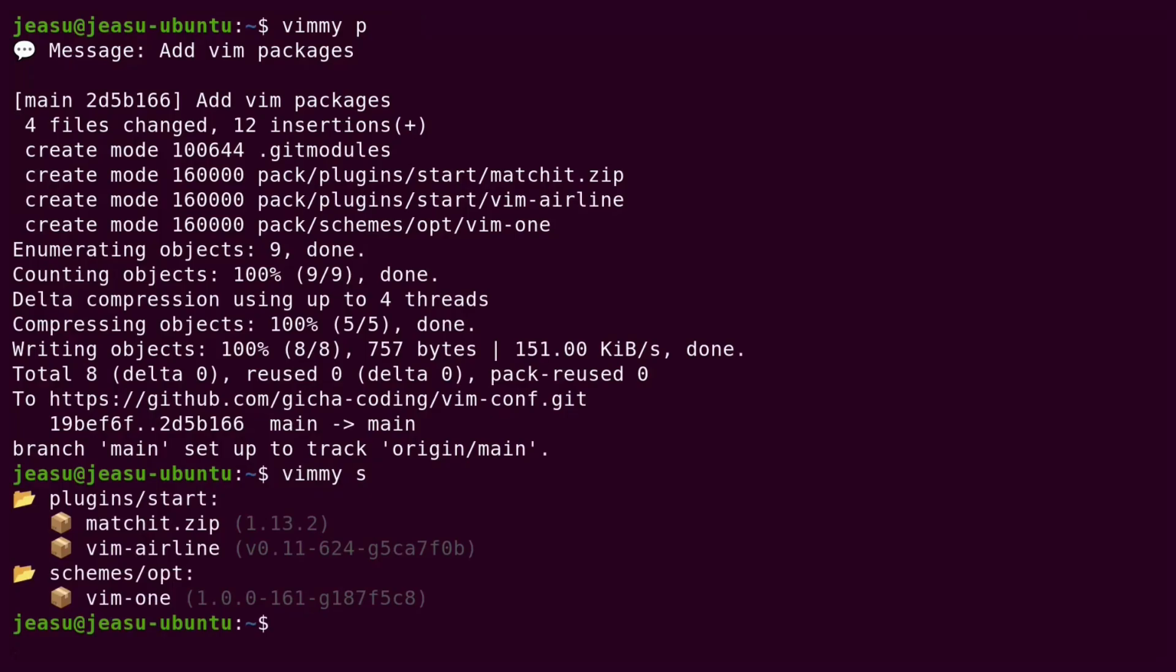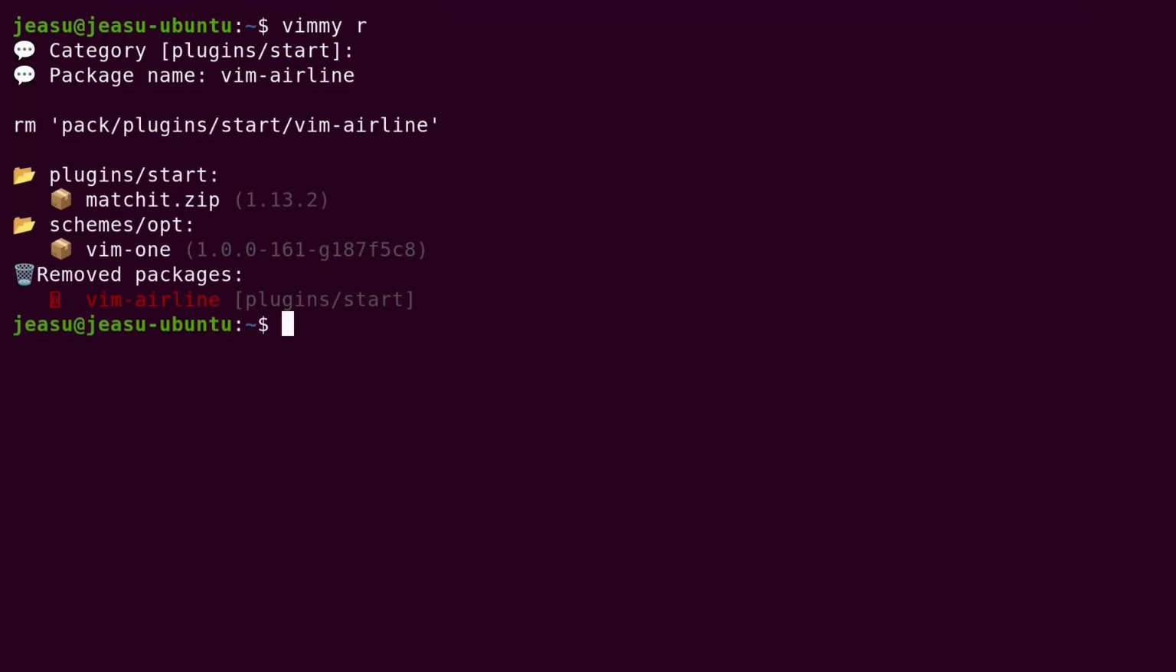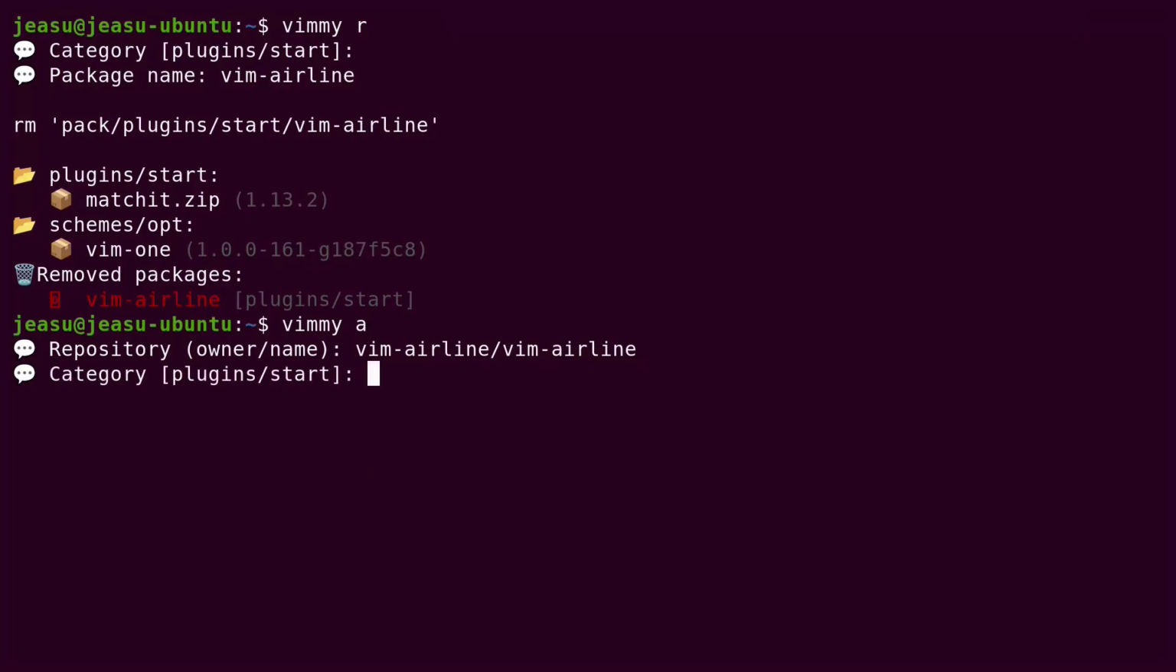Other packages generally have no coupling between packages, but packages that configure something in Vim Airline require Vim Airline to be loaded first. Let's remove the Vim Airline package and add it again with a package name that can move it to the front of the order. You can easily remove a package with vimmy remove or vimmy r. Let's add the Vim Airline package again. Let's add the number 10 in front of the package name to move it to the front of the order.